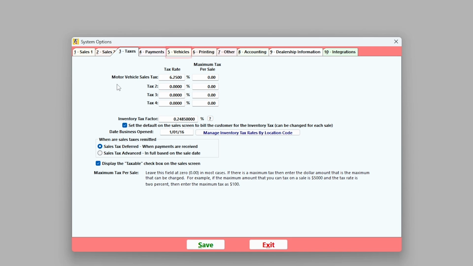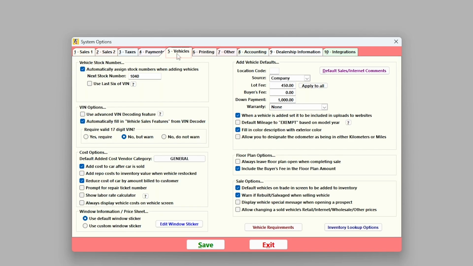Next up, let's jump over to tab 5, Vehicles. In here, you have a lot of your system defaults in regards to adding or saving vehicles in your inventory. On the top left, we have our stock number options. By default, Frazer will automatically assign stock numbers using the number entered here as the next number. However, you can change this and also have the software use the last 6 of the VIN for these stock numbers instead.